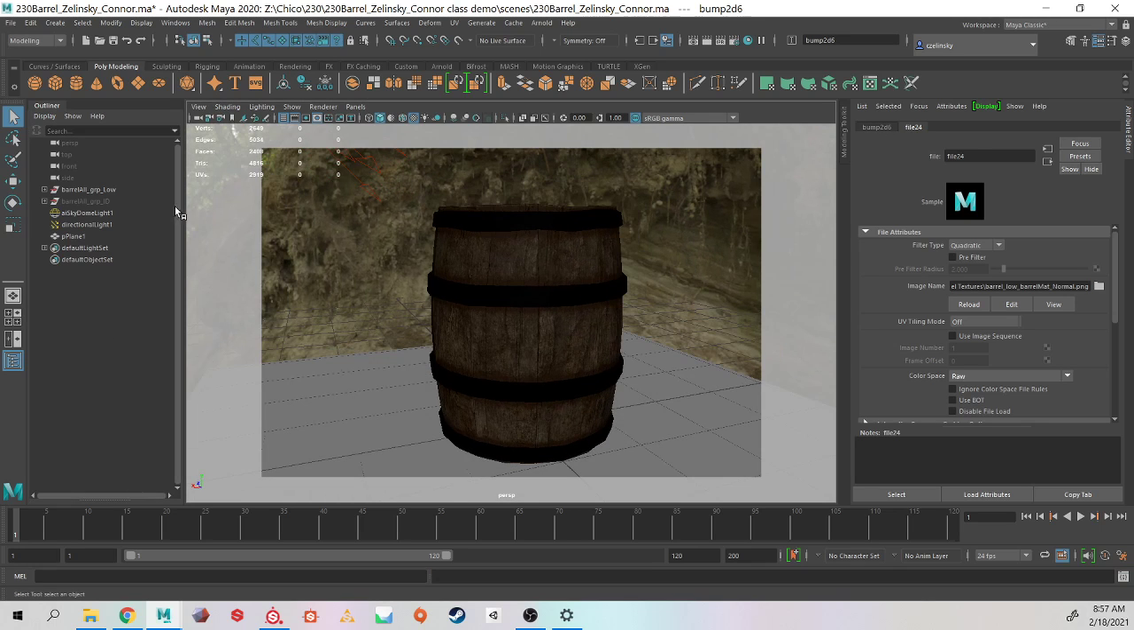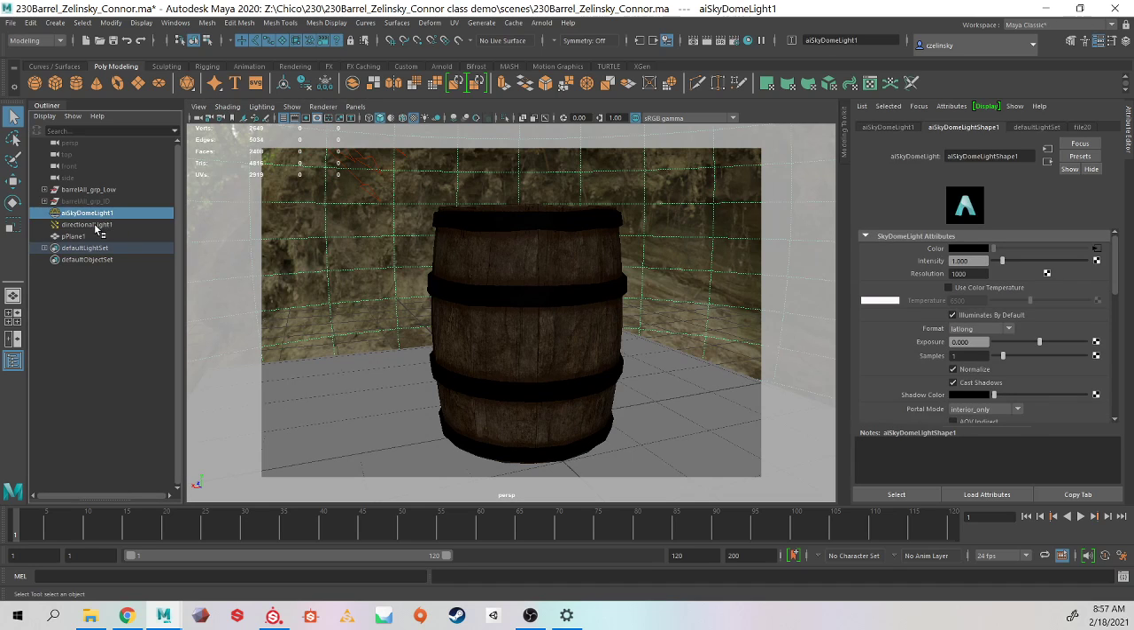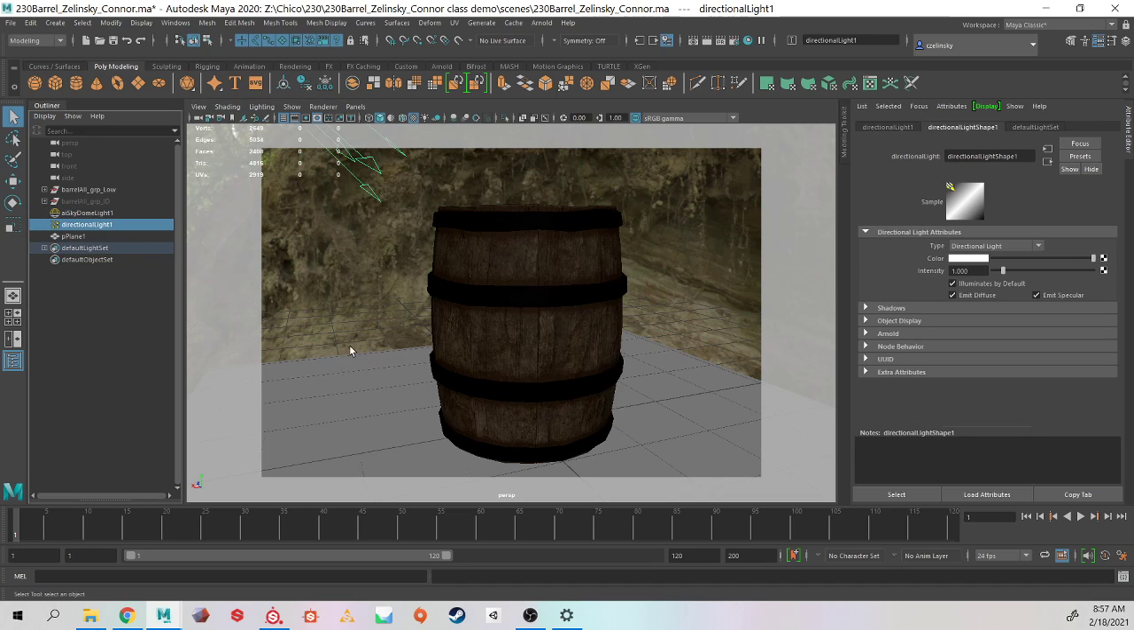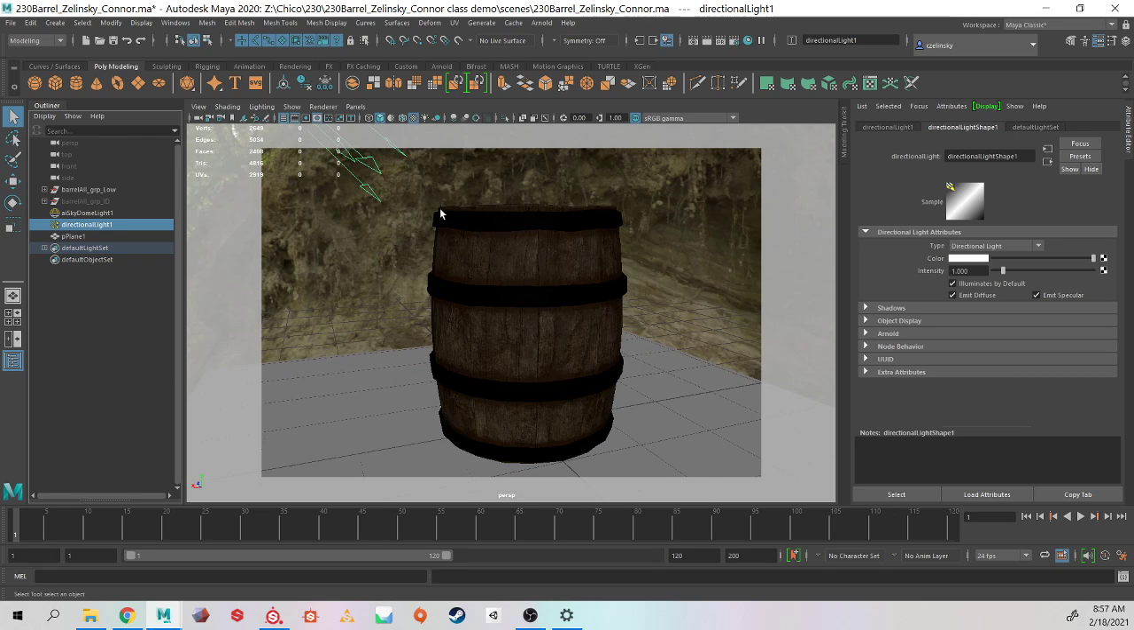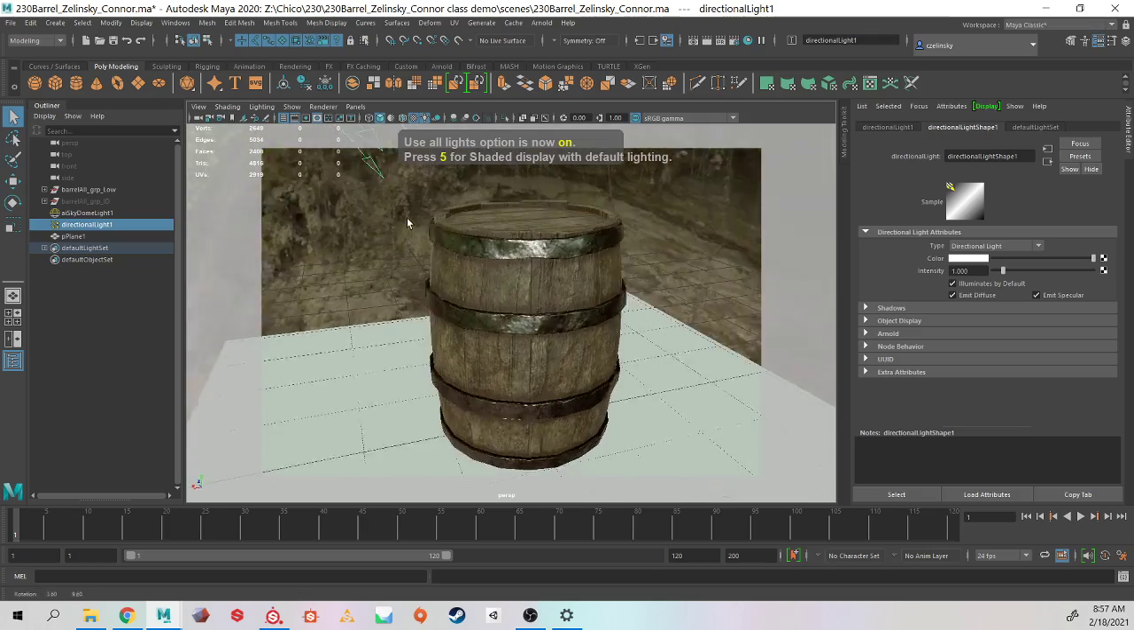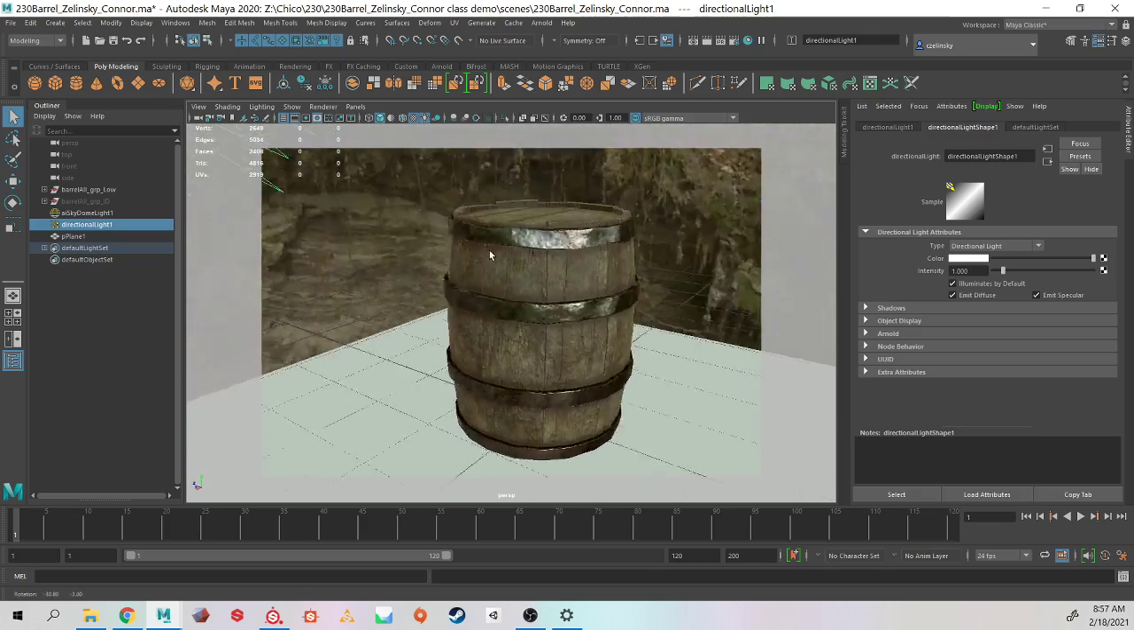Now it won't render properly without lights. In my scene I have a sky dome and a directional light. Your metals might just appear pure black, but if you turn on lights by hitting 7, you will see detail in your metal.